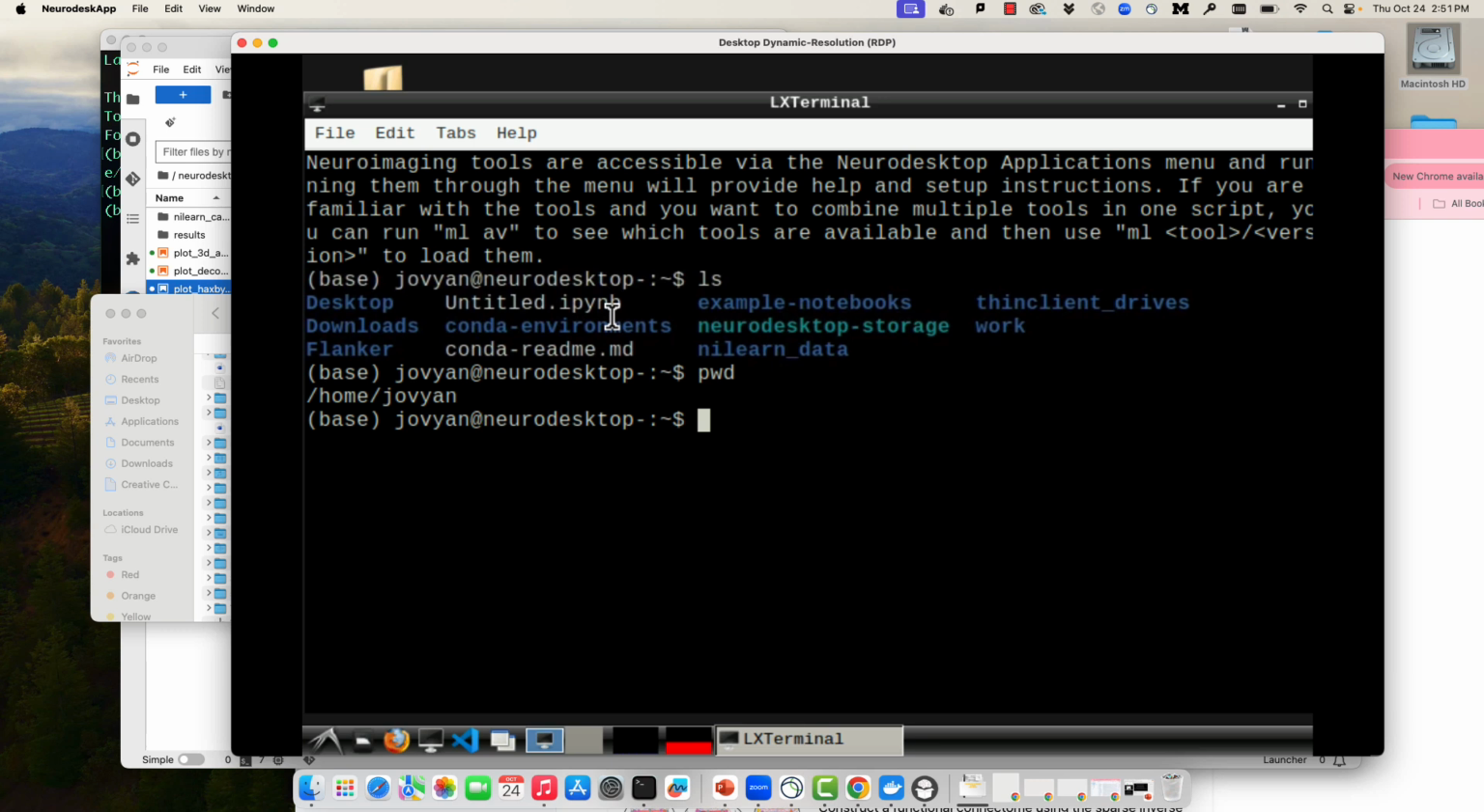These files I have right here, I've created some of them. So you're not going to see the same thing in your environment right now. On my own computer, where do I find these? Where do they live? I don't know the absolute path, but if I wanted to access them, I would simply put them into NeuroDesktop storage and grab them from there.